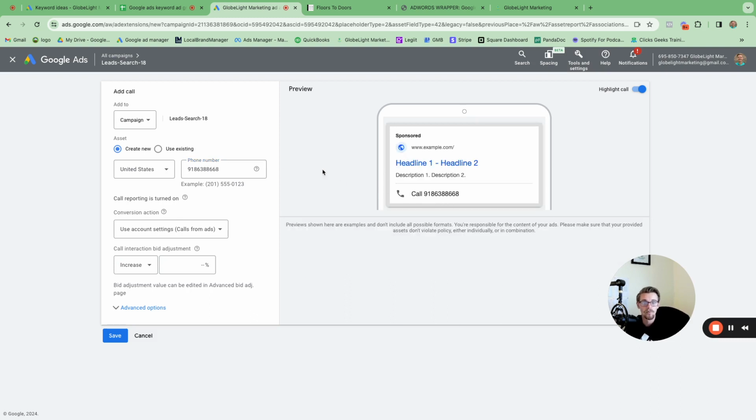And so whenever they see on their specific search your headline, that's exactly what they're searching for, you're close to them, then they can actually, if they want, right there, click this and call you. So it's really, really important. So you're going to do that and click save.